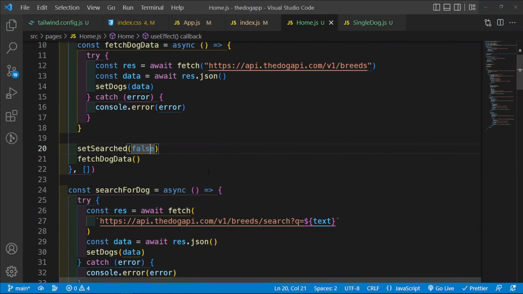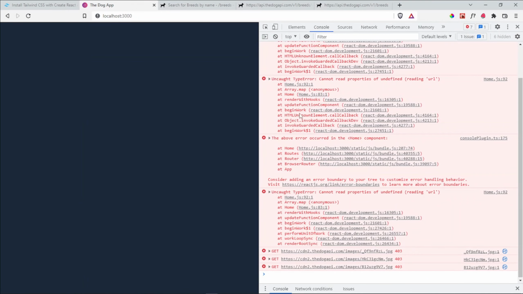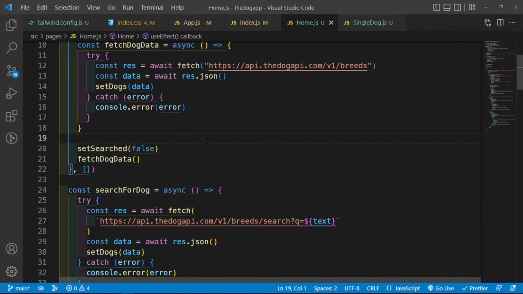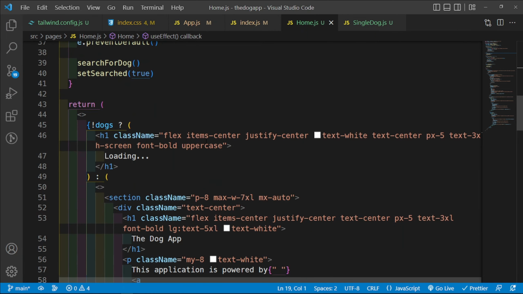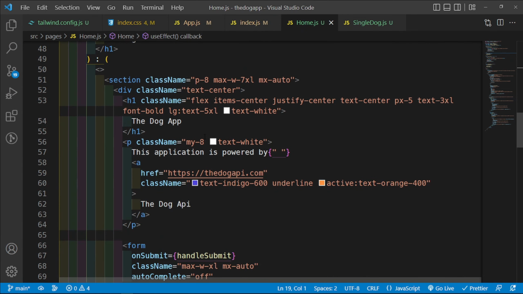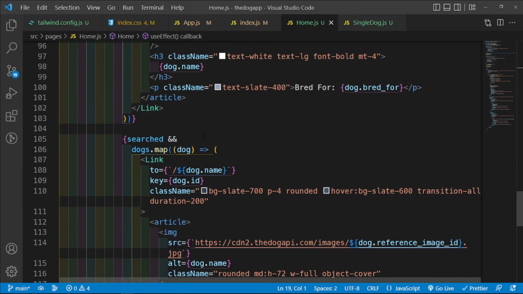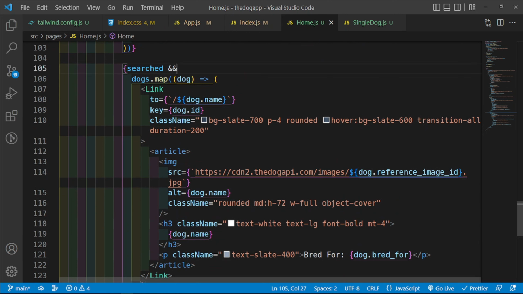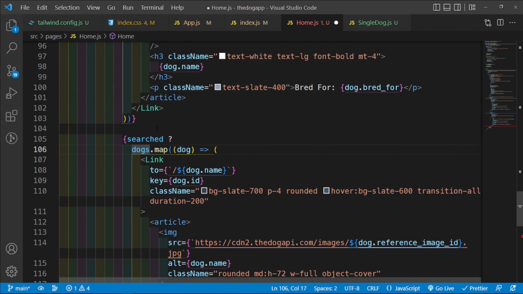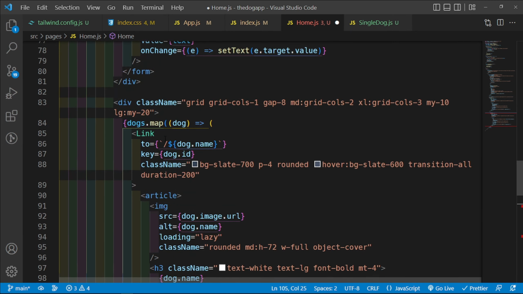Okay, reading URL. Wait, how did I do it the first time? Okay, so let me try something. Where do we have this? Let's go ahead and do this. We're going to say that when searched is true, then we're going to say dogs.map all the, oops, that's the wrong place. Oh, wait.